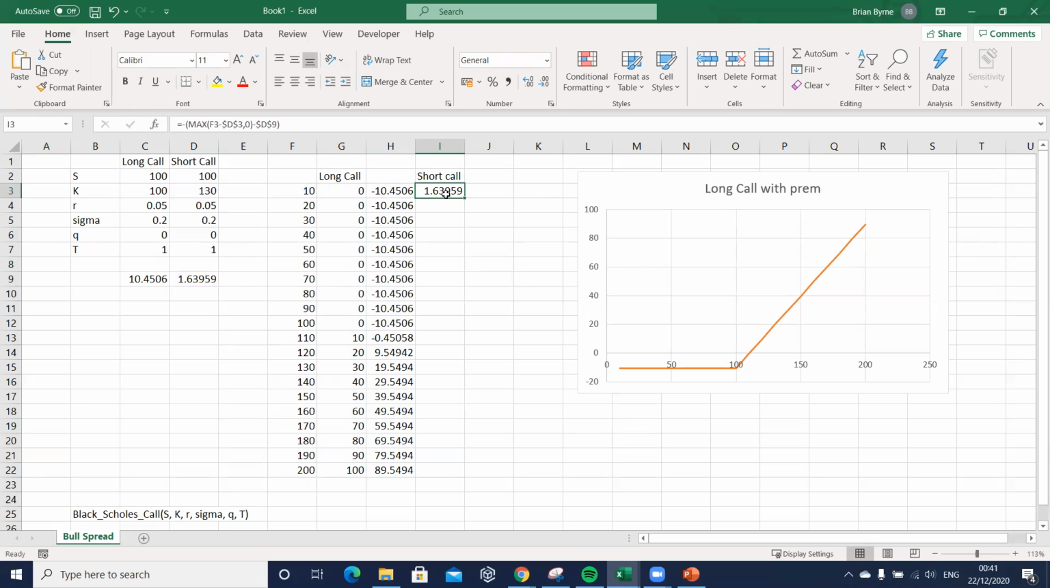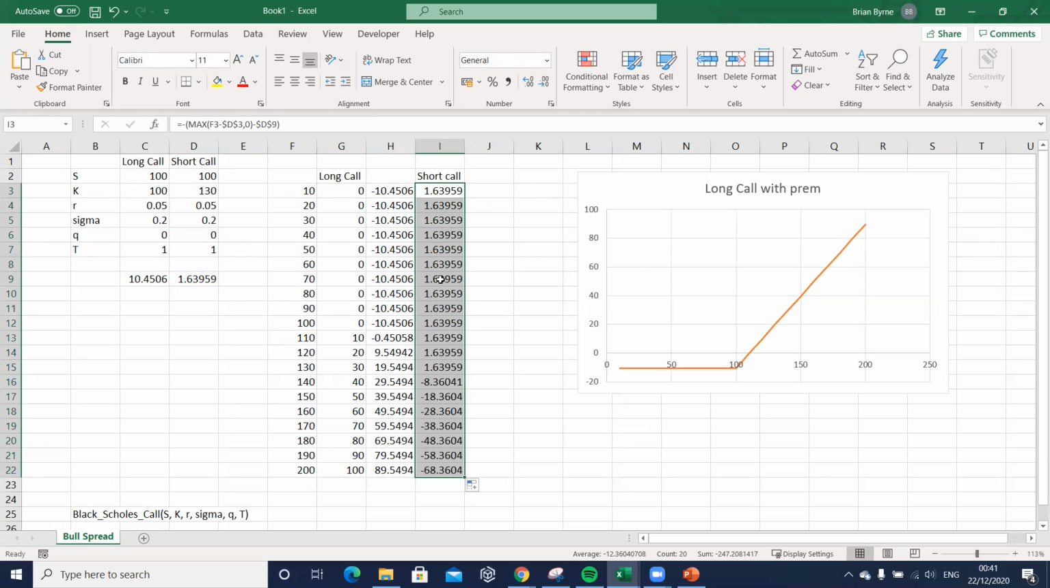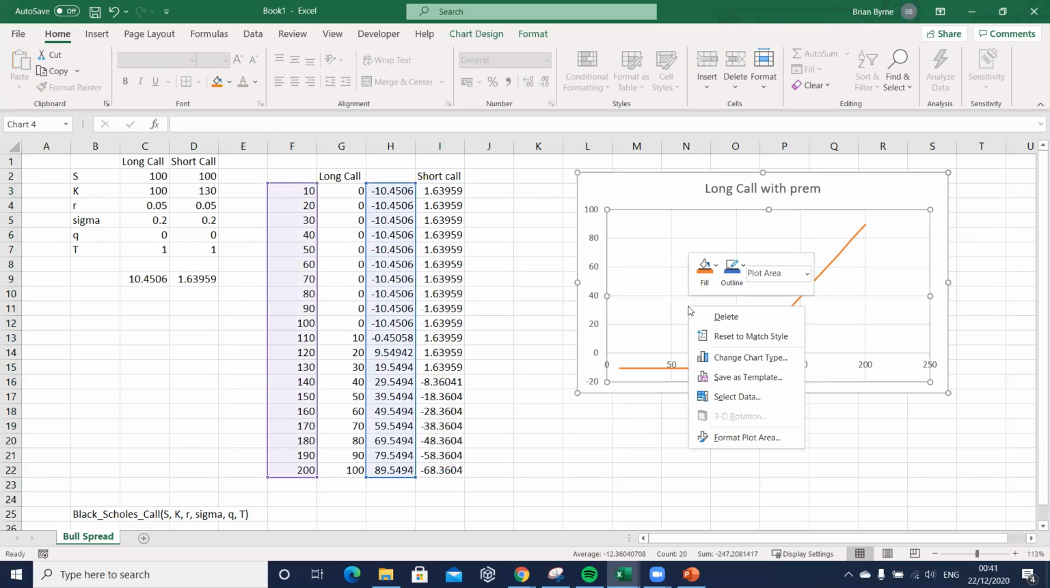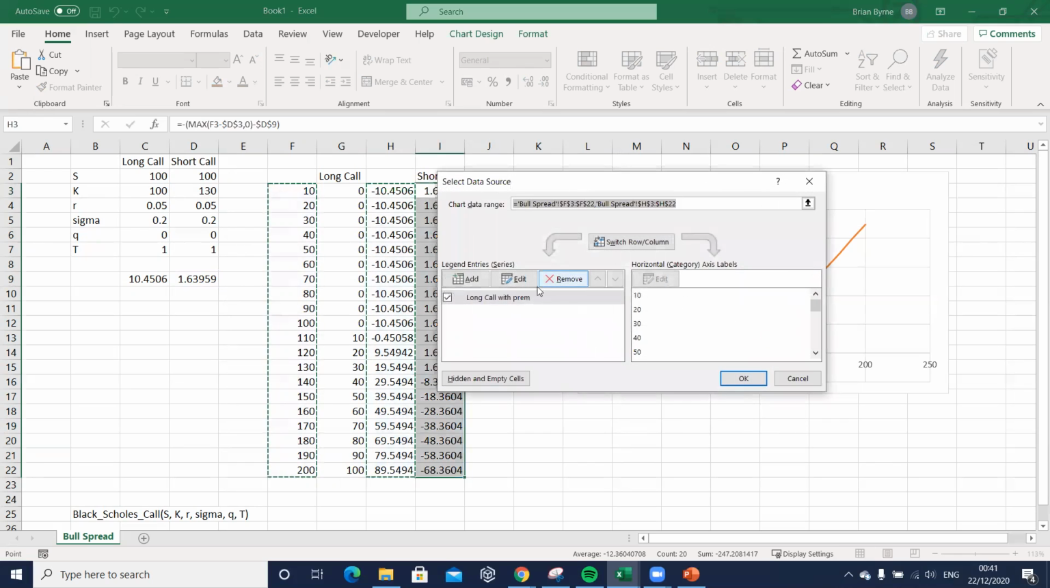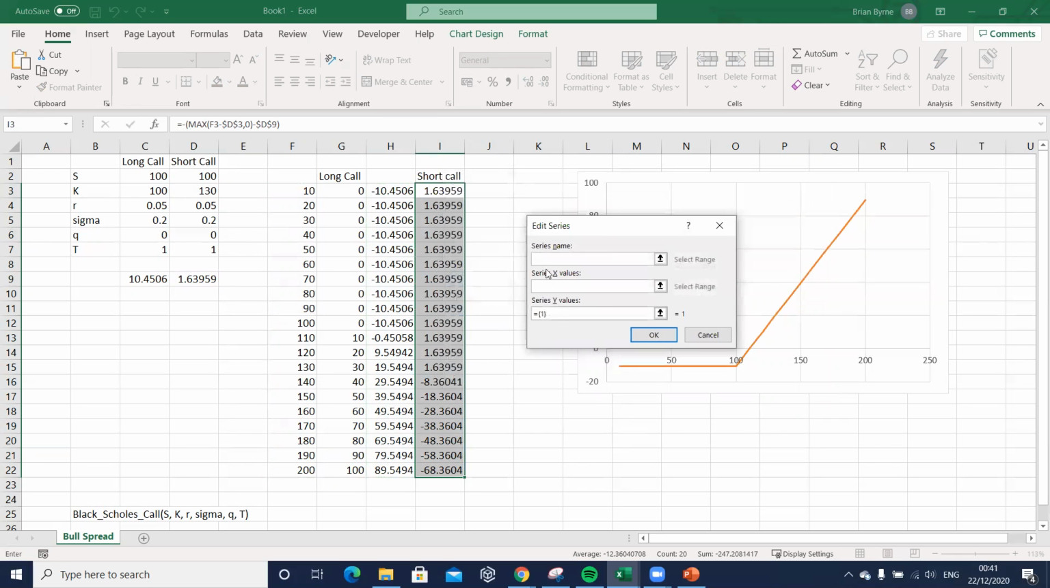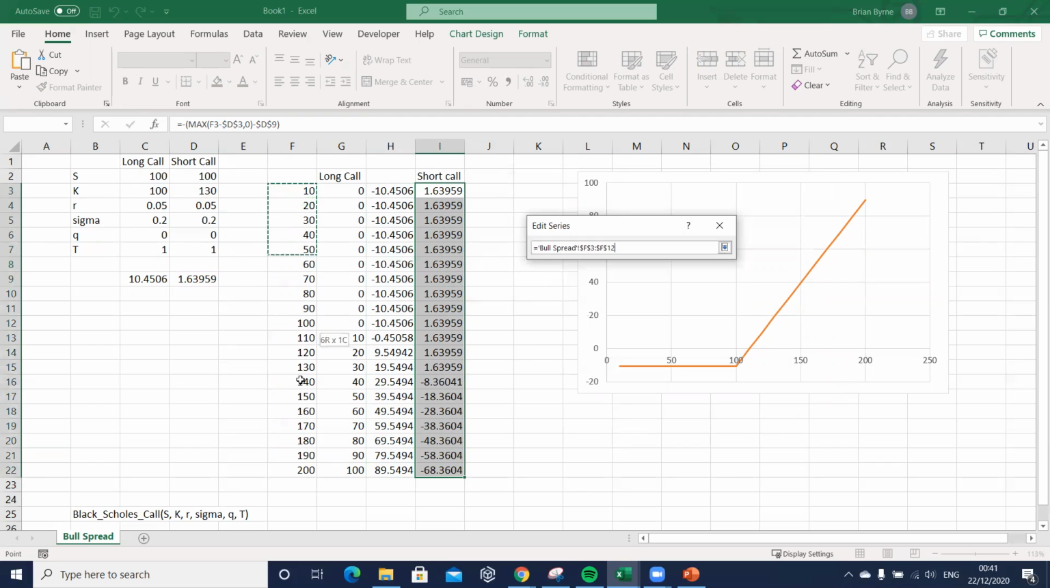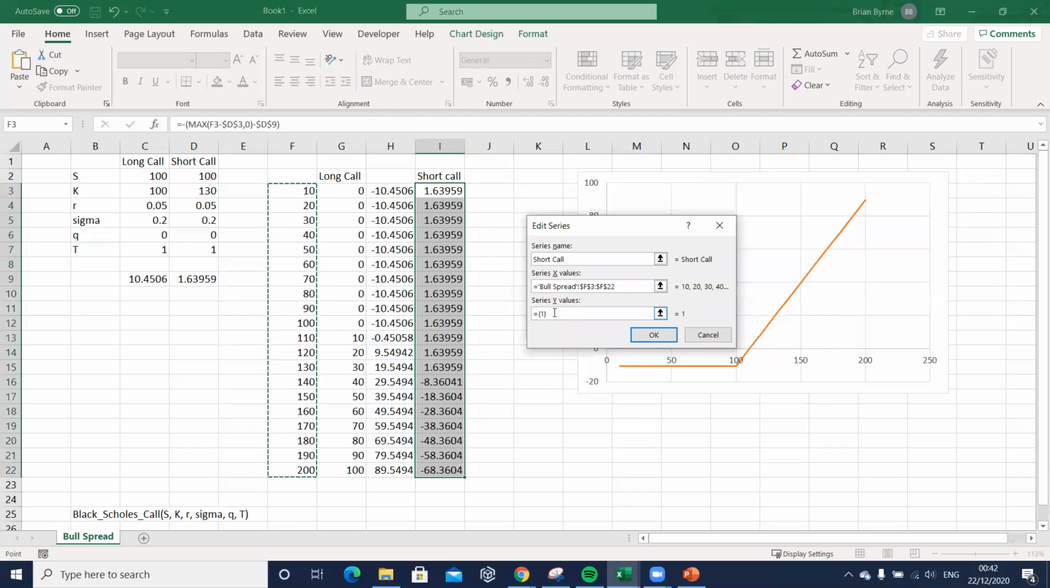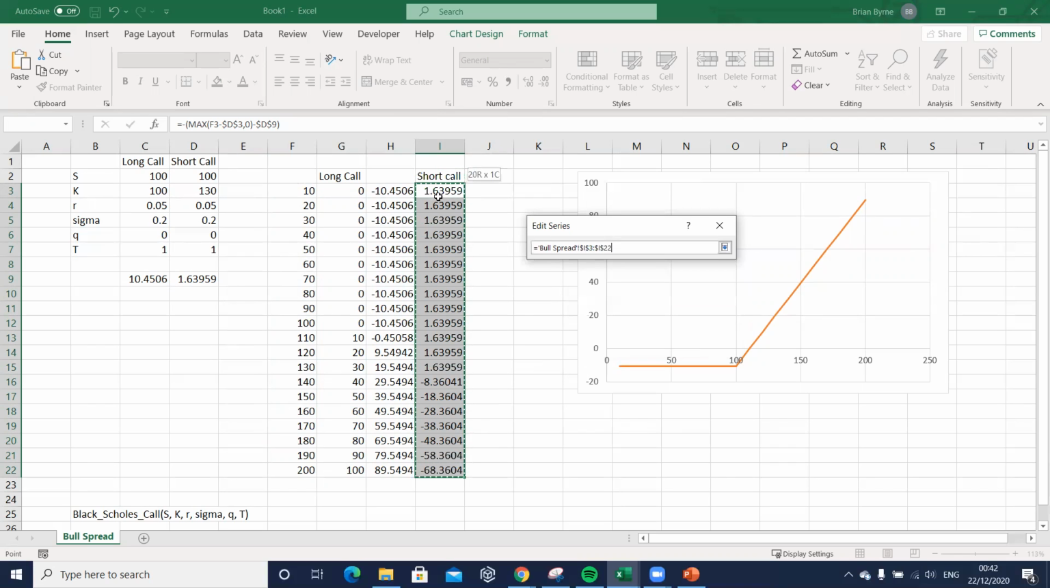We get a result. And so when the stock price is low, we're earning some money from the premium. Let's have a look at that. Let's incorporate it in. Select data, add short call, and then on the horizontal axis, the stock prices, and then on the vertical axis, payoff. Right, we take a look at that.